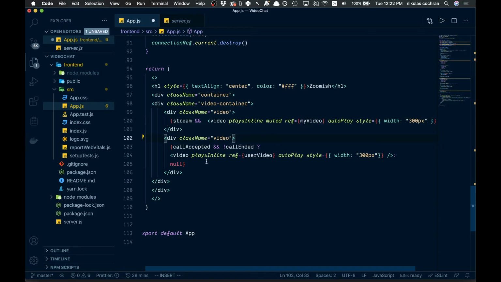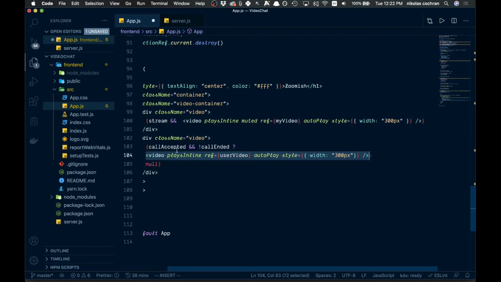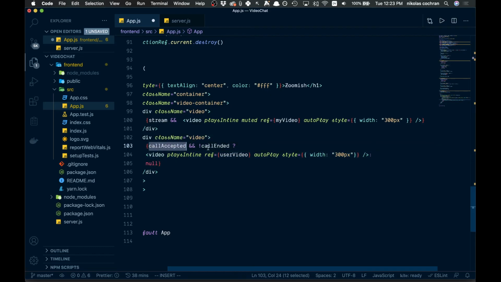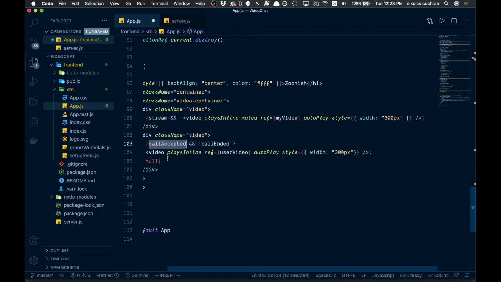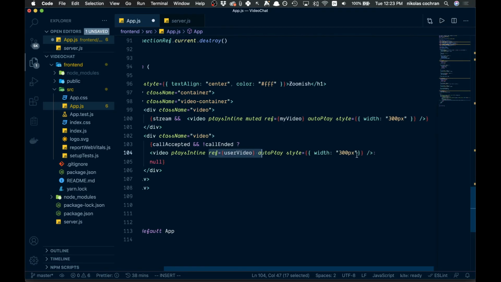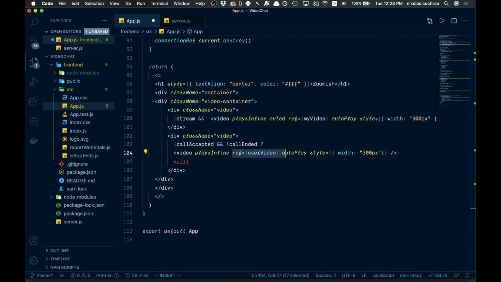And then this video is going to be of the other user. And we're going to have a ternary here. So if the call is accepted and it hasn't been ended, so it's a live call and it has been accepted, we're going to do the same thing. And this is going to be the other user video. And that's the ref we created above again. Again, same thing, autoplay and all that. So that is looking good. And let's add a few more things as we go.